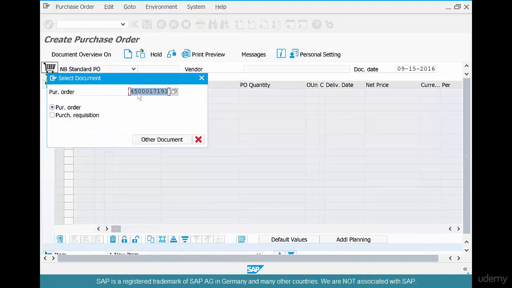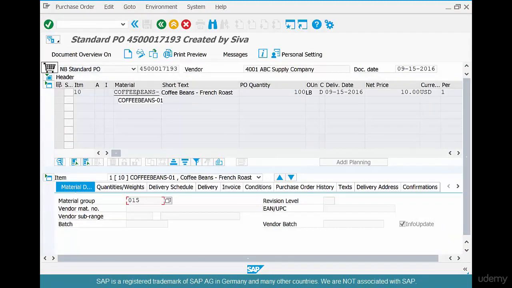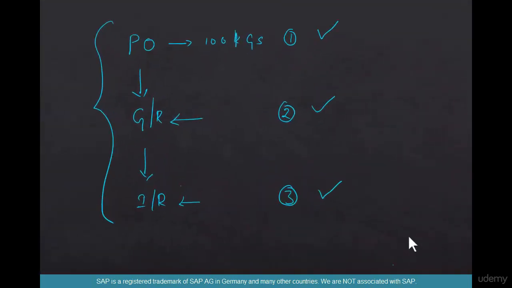Let's go back to the PO. Hit enter and see the purchase order history. Now remember, purchase order history is where you see all the transactions that has happened to that purchase order. Now what has happened here? We have created a GR, we have created an IR.